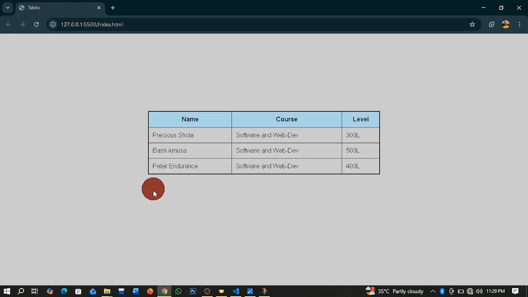A simple table: putting your borders, knowing how to put your border collapse. I guess this is okay.